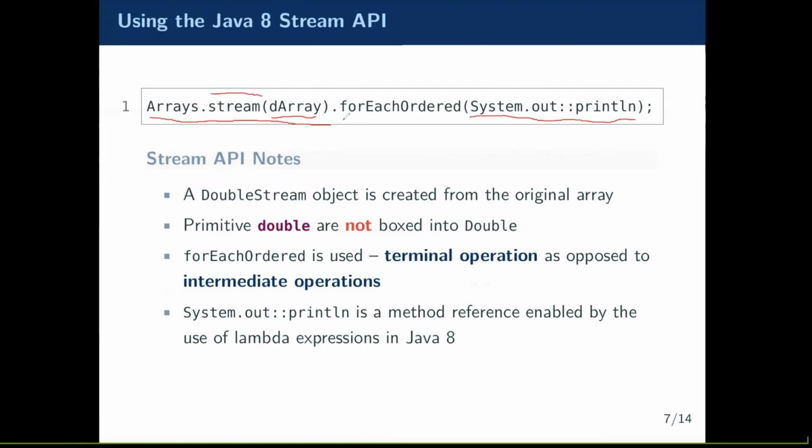The difference between forEach and forEachOrdered is that if you call the forEach method instead of forEachOrdered, then it will happen in parallel, and you're not guaranteed that things will happen sequentially. Running this bit of code here actually produces the same output as the previous slide.